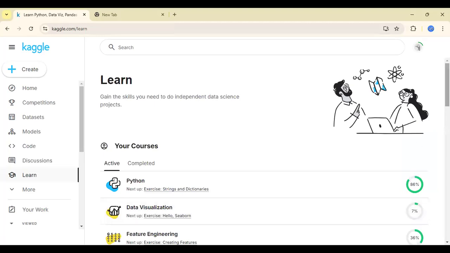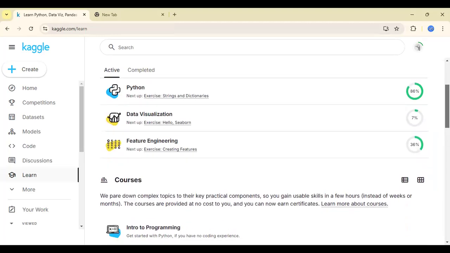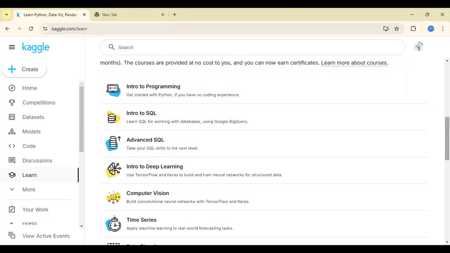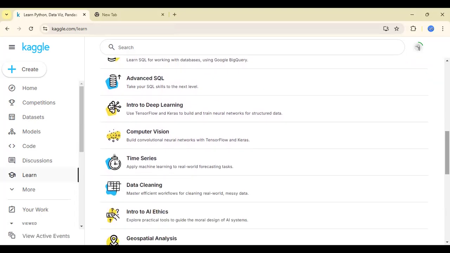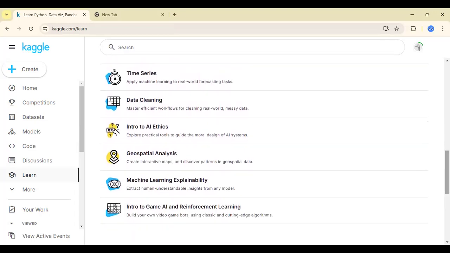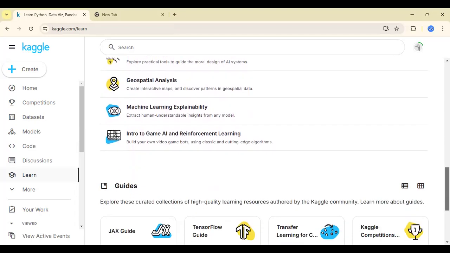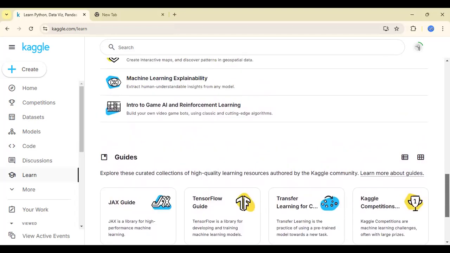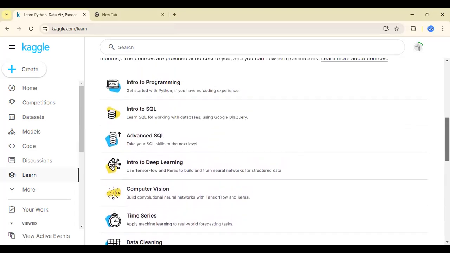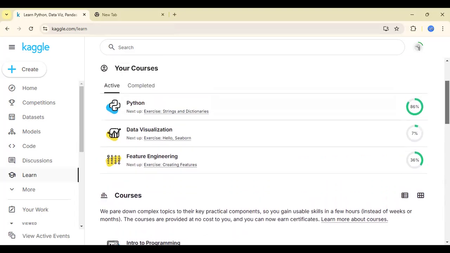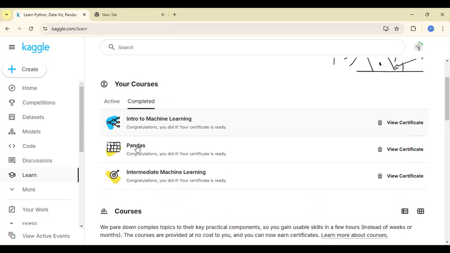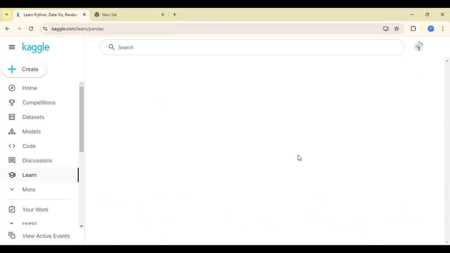Okay, here we go. Now, if you're just beginning, there are many other courses here. These are the courses I haven't tried out. You can try out any course here, like computer vision, deep learning, data cleaning, machine learning explainability, and very many other courses you can take here. So you just get started. This is the time to get started. Now, if you want to do pandas, let me show you mine, although it is complete. You just click there.